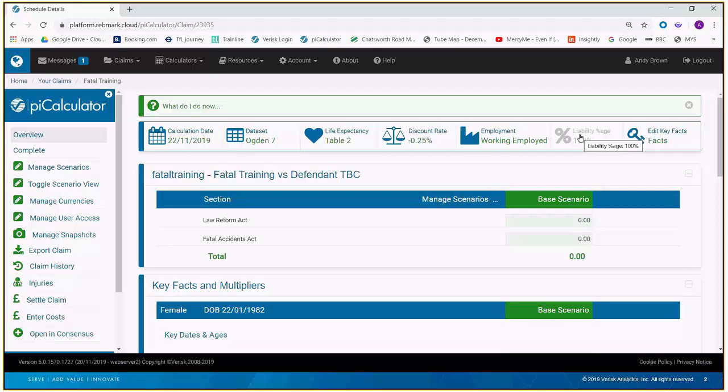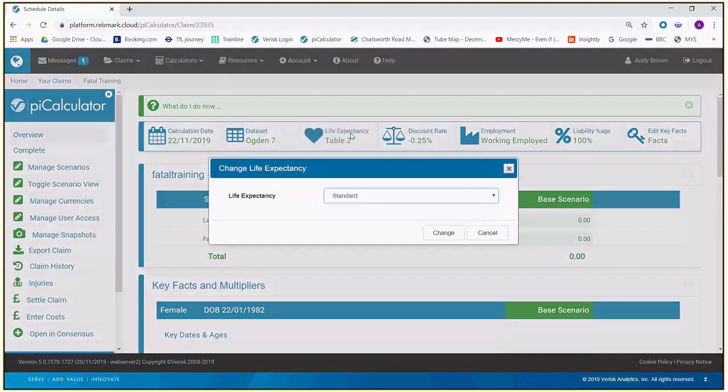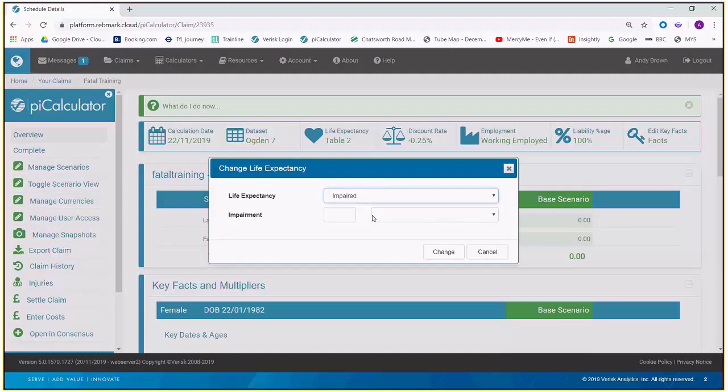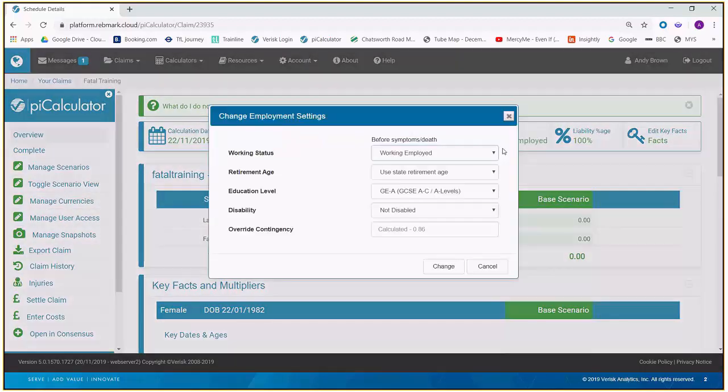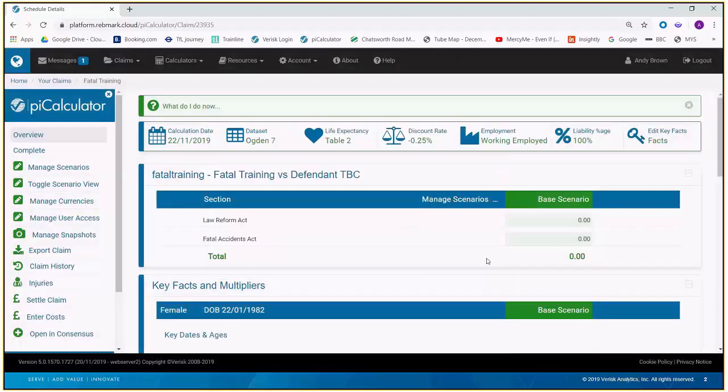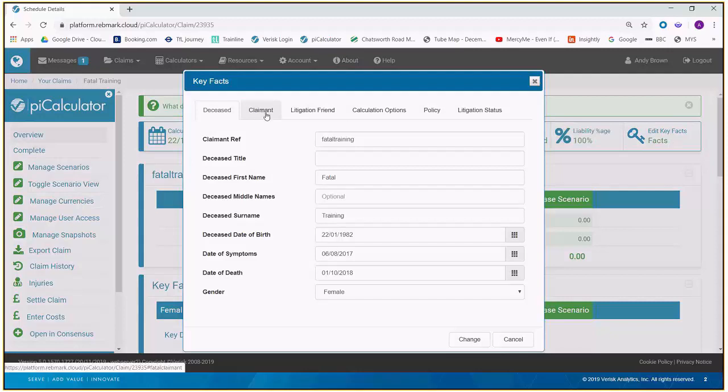The only significant changes for a fatal claim in the key facts area are reduced information required when adding an impairment, and in the employment settings only relating to before the date of symptoms or death. We can also add details on a claimant in the key facts area, and we will look at this later.